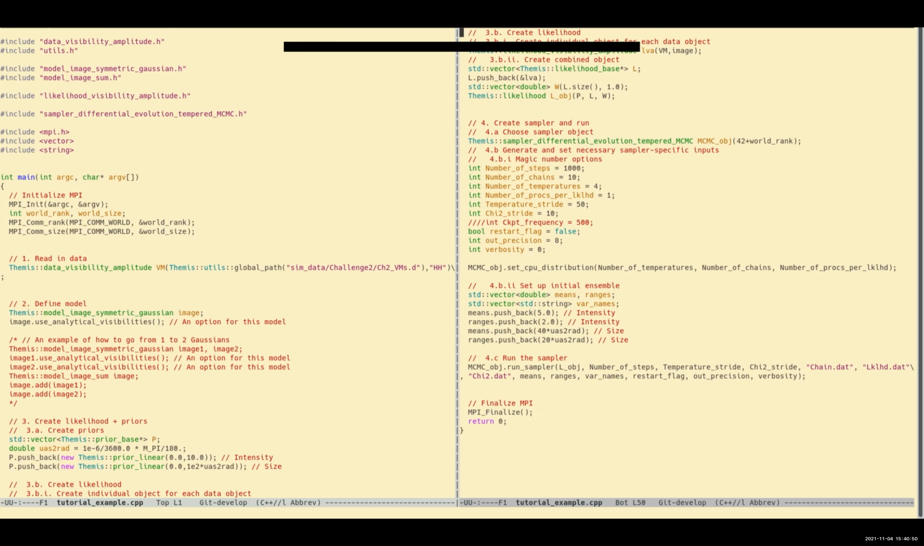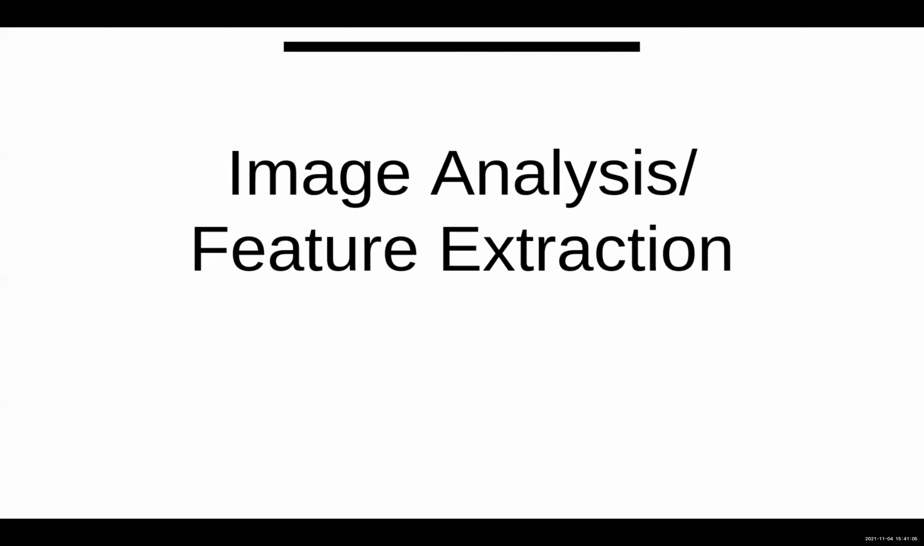You specify your priors and so on, and then you just hit go on the sampler, and it will do all the work for you, and produces output that you can then visualize with a tool called ThemisPy or any other analysis package that you would like to look at. All right, that's all I had. On to image analysis and feature extraction.